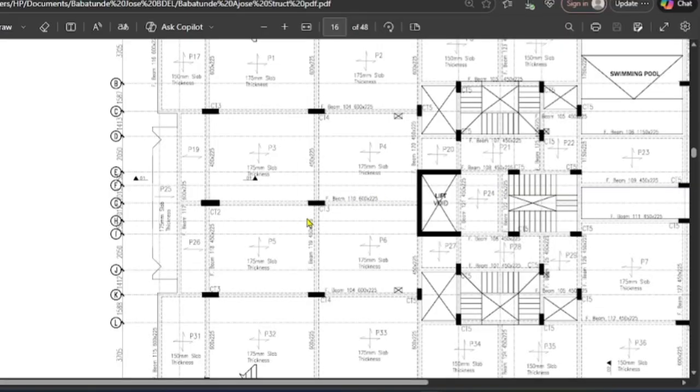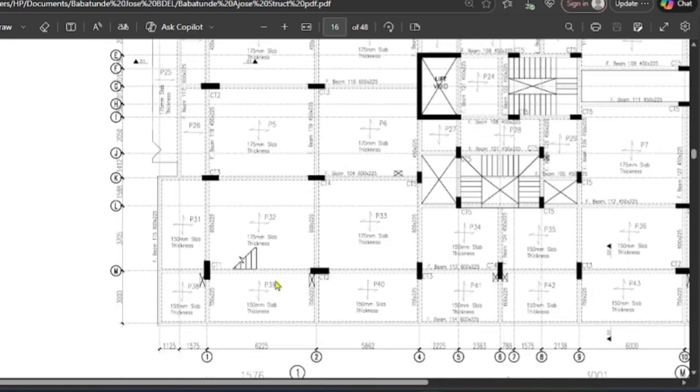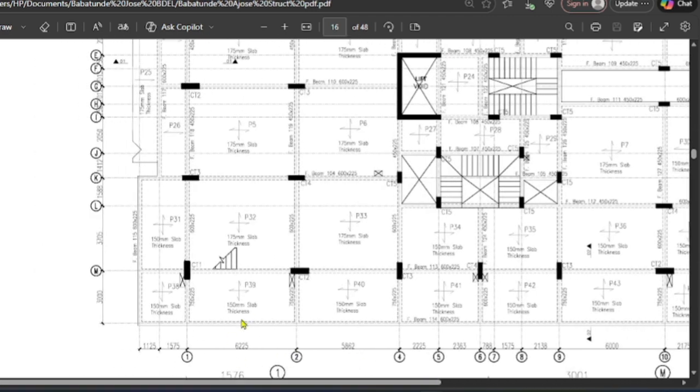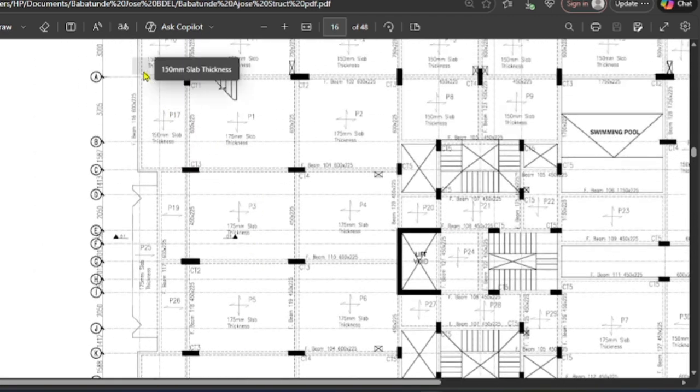How to arrange the reinforcement in a beam. This is the layout of the drawing we are going to be using. This is the first floor layout of the drawing. You can see how this line represents beams on the structural drawing, and this area here represents the slab. This 175 mm, let me zoom in.